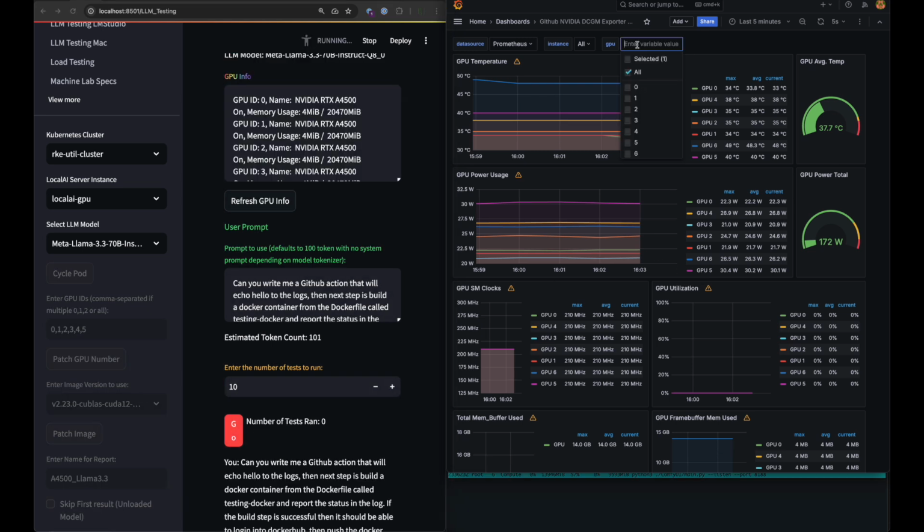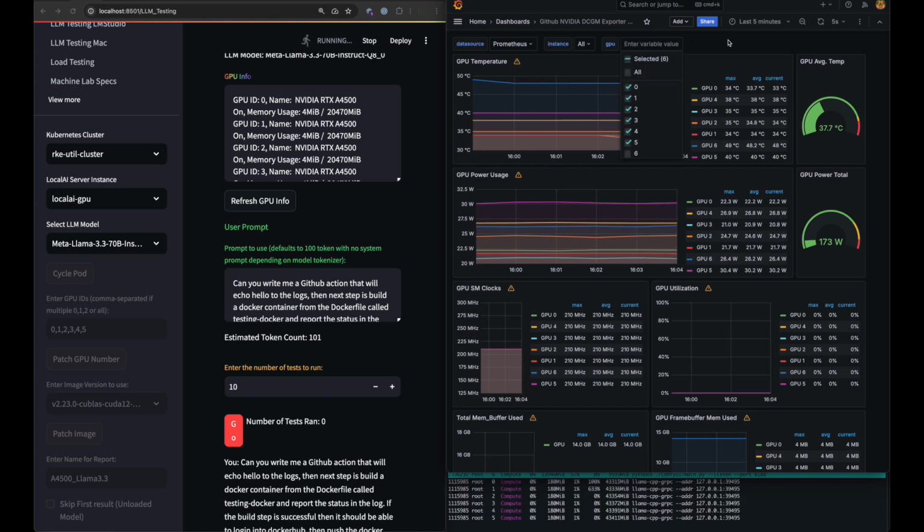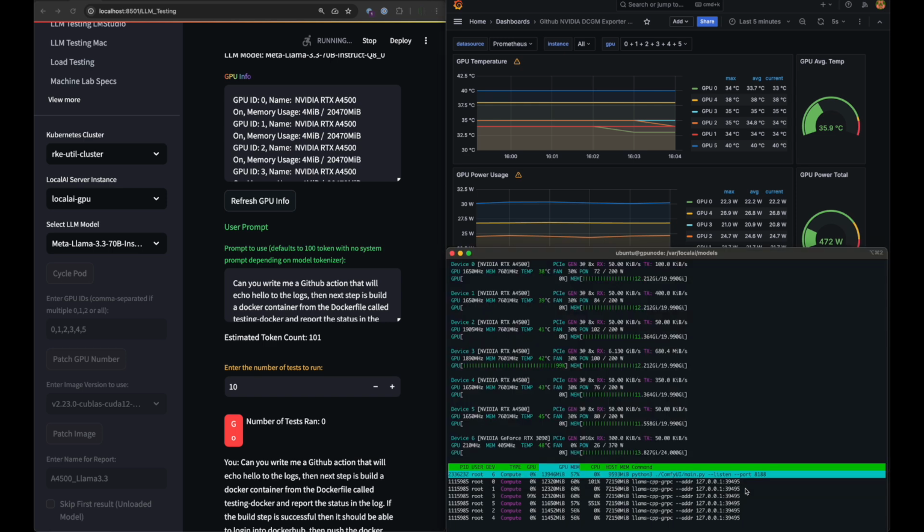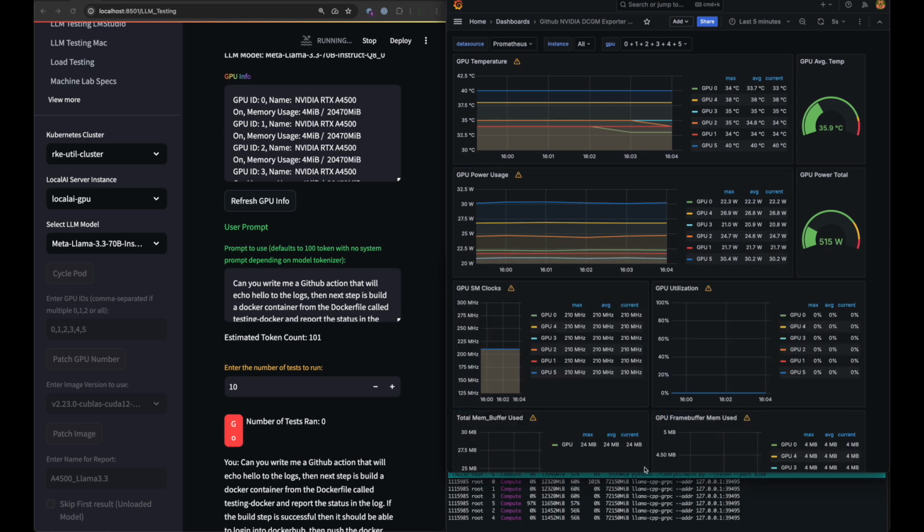We're going to set this up to only watch the GPUs that we want it to. You guys are used to seeing this. This is Grafana and Prometheus. The metrics will lag behind just a little bit. Running down here, this is NVTop, but we're just going to use that to watch it load up.